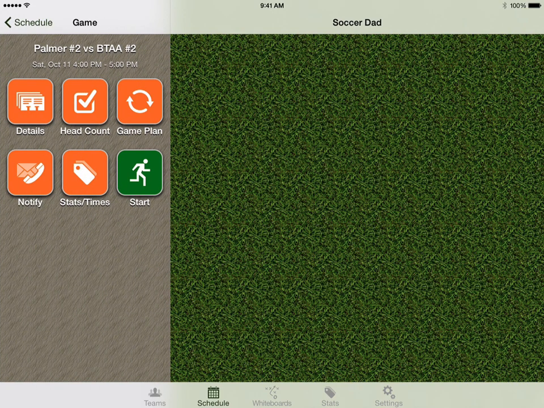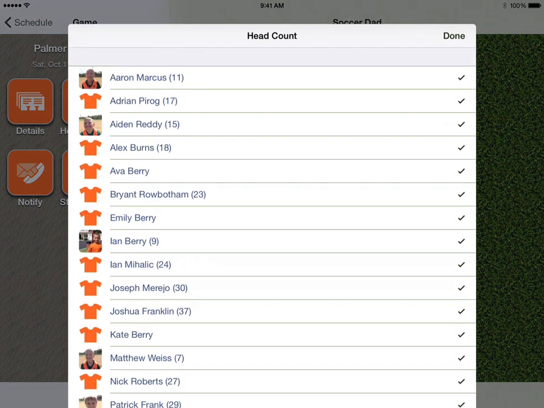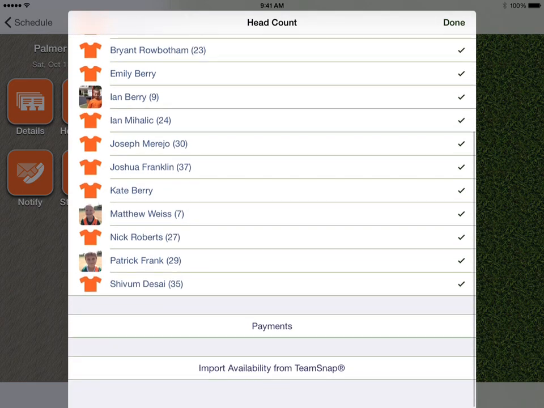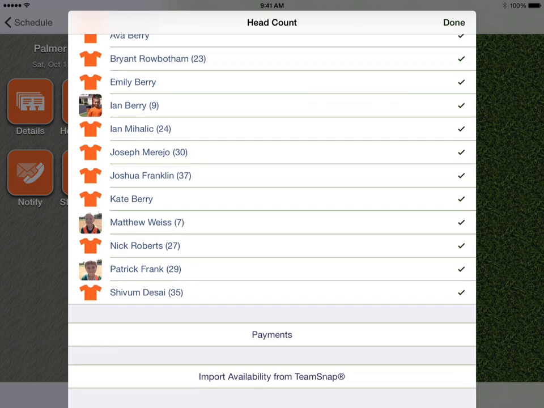Okay, so it's October the 11th, I'm at the field, and one of the first things I have to do is figure out who's actually going to be there. Okay, so there may be people who've put in their availability at the last minute on TeamSnap. So you are always able to take head count inside SoccerDad, but now if you've actually linked your team or imported your team through TeamSnap, I can now actually get the availability directly from what the players have set up inside TeamSnap.